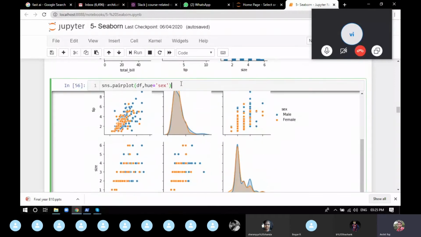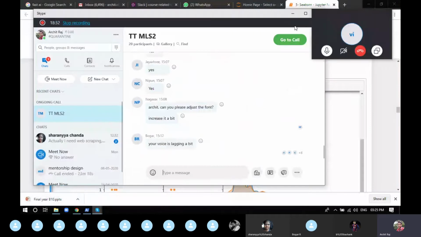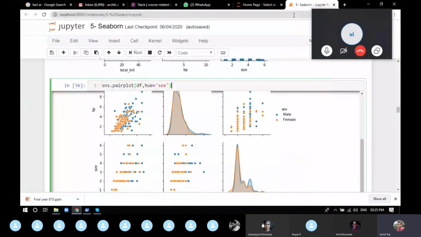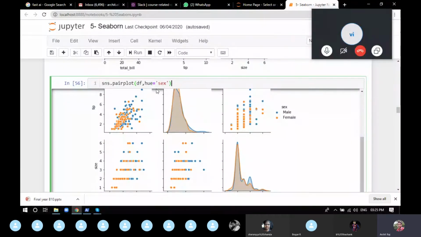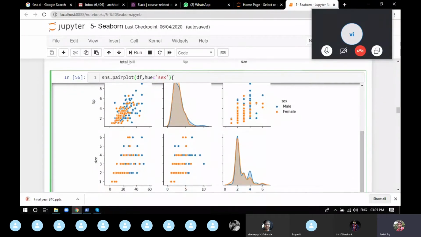Now, there's an attribute that you can provide with pair plot, which is hue, or whatever you want to call it. So what hue does is it's just going to club, or split, the data on the condition that you're providing, or on the categorical data that you're providing.